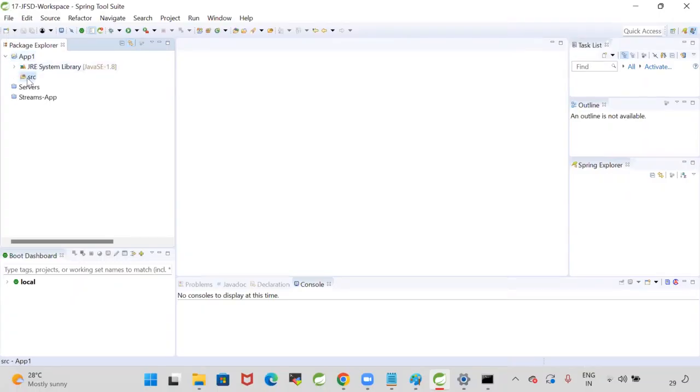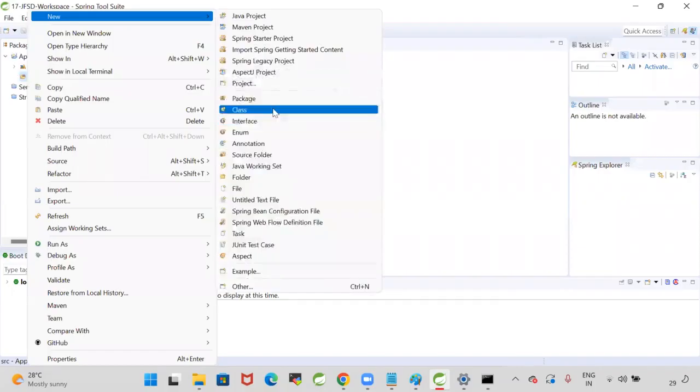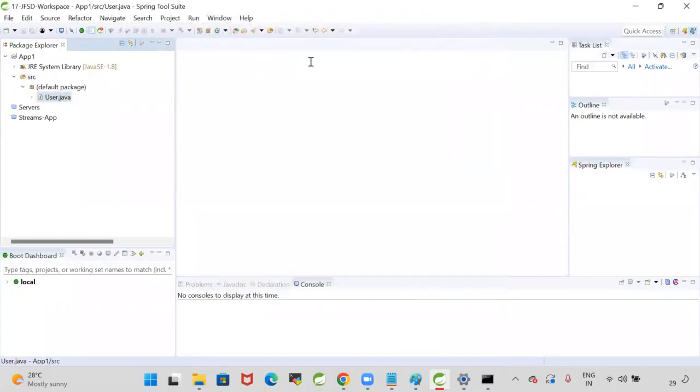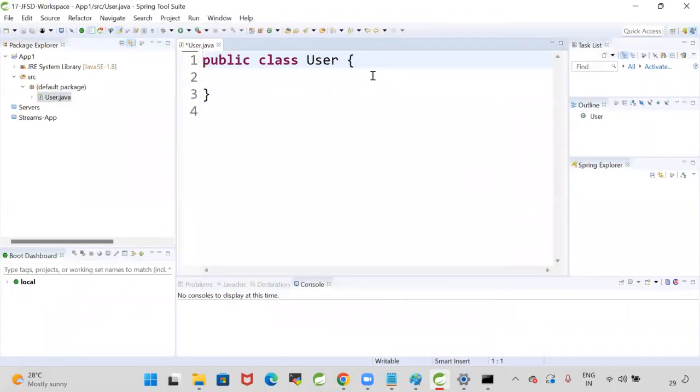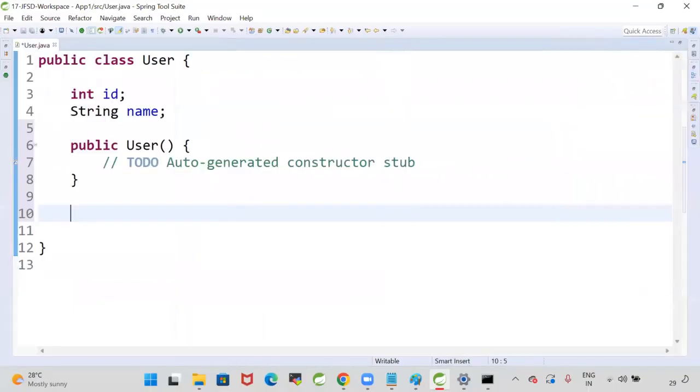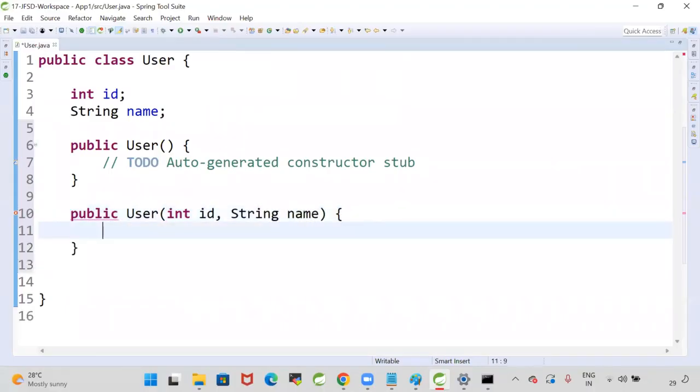In this project, I am creating one class with a name called user. That's it. User class I'm creating in the first project. In this user class, I'm taking integer ID, string name. I'm taking a zero param constructor also, and I'm taking a parameterized constructor as well.